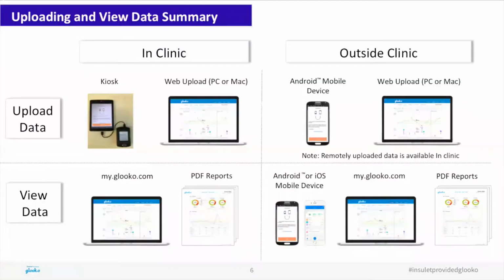In summary, not only does Insulet-provided Glooko allow your clinic to help facilitate patient adherence, potentially improve workflow efficiency, and look at your clinic's population management, it also allows you to upload and view your clinic's patients in multiple ways. Upload in-clinic data through the kiosk or through the web uploader. Then view this data on the computer at my.glooko.com with PDF reports.